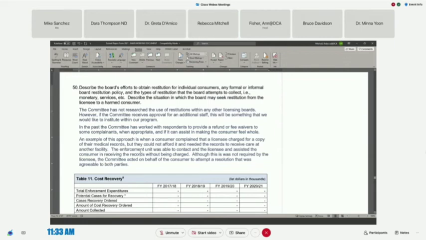And in the next sentence, the enforcement unit was able to contact the licensee. Just take out the "and." Not that one, the one before. Was able to contact the licensee and assisted the consumer in receiving records without being charged. Although this was not required by the licensee, the committee acted on behalf of the consumer to attempt to find a resolution. Good. Perfect. Great. Thank you.